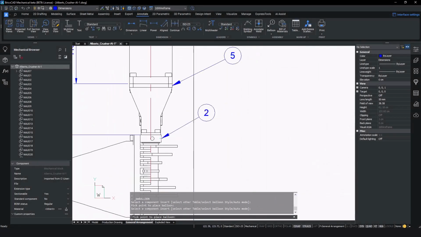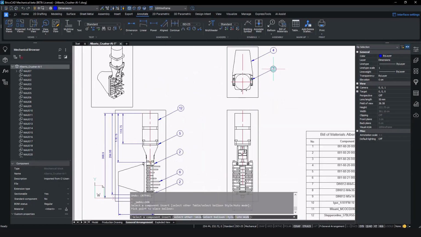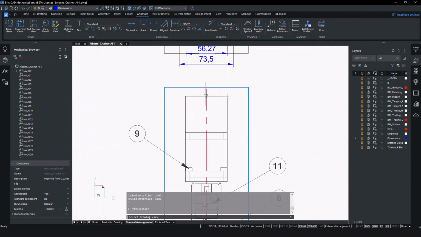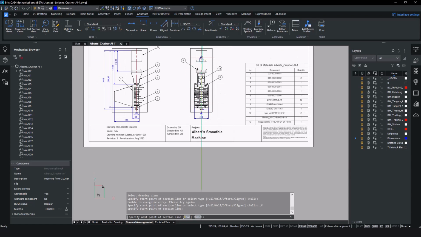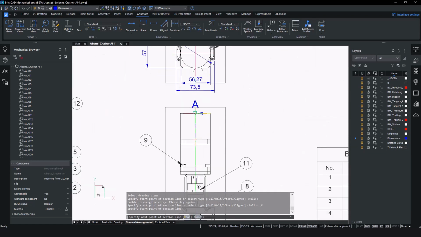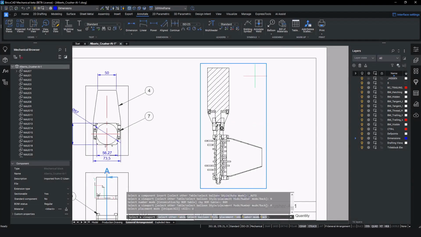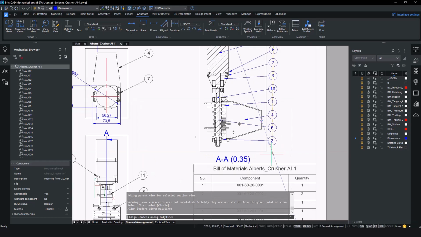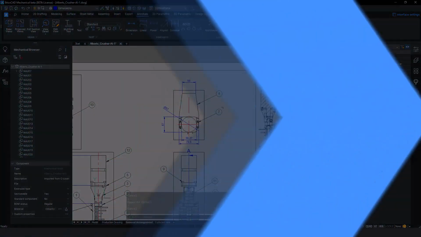From the ribbon, we'll use the balloon tool to annotate the different parts in the assembly in reference to the bill of materials. Let's add a section view for further clarity on the general arrangement. Simply select the section view tool from the ribbon and apply it to the desired view. This will now generate a section view which we can balloon and annotate. This gives an assembly technician an idea of what is going on inside the product. Now we have a complete general arrangement ready for use by the assembly technicians.